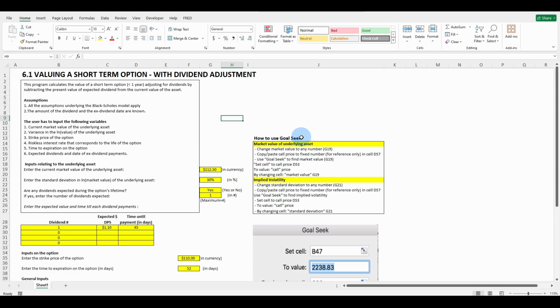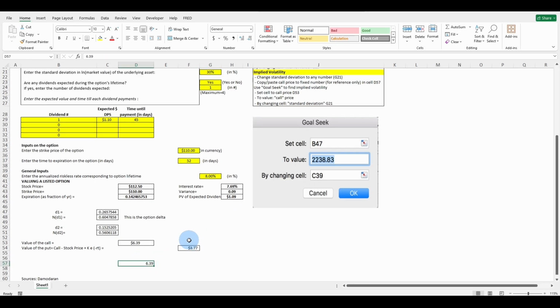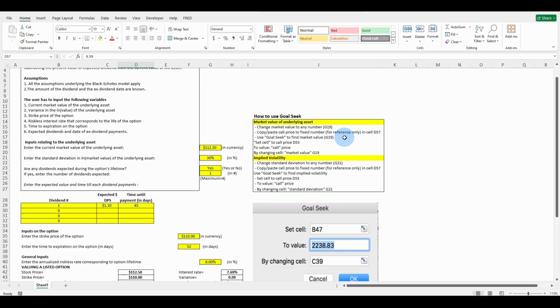How to use goal seek? That's what we're going to do. We're going to use goal seek here. Change market value to any number, G19. Copy paste call price to fixed number for references only in cell D57. Use goal seek to find market value G19. Set cell to call price D53, the value call price by changing cell market value G19.